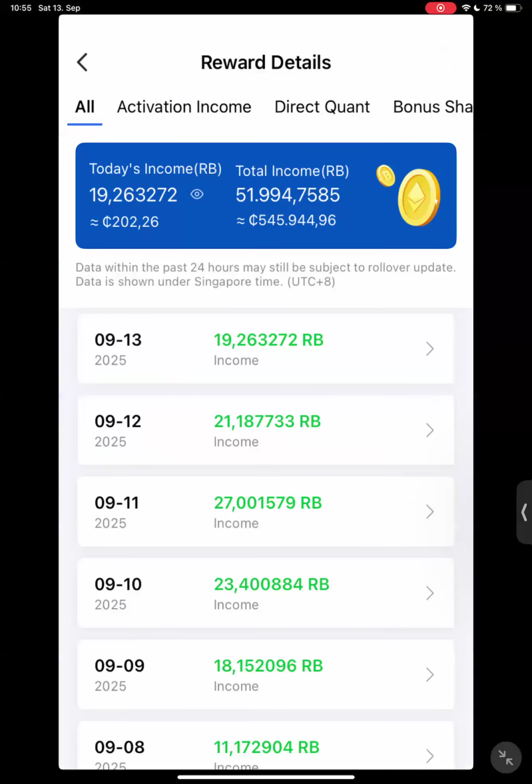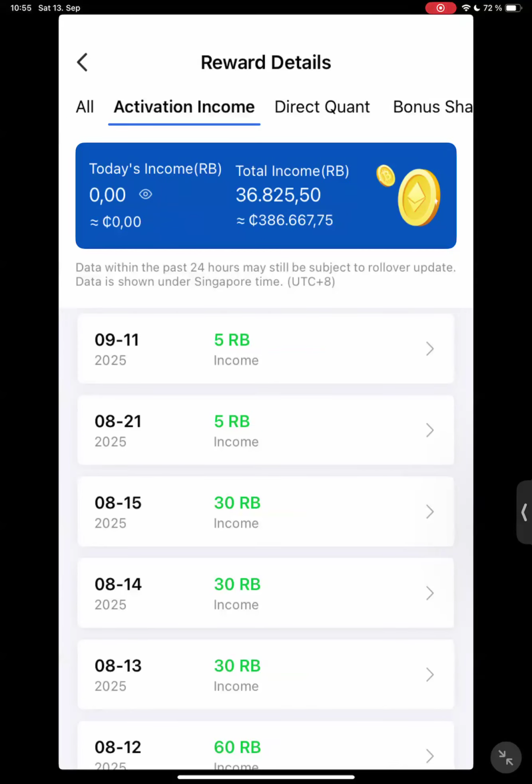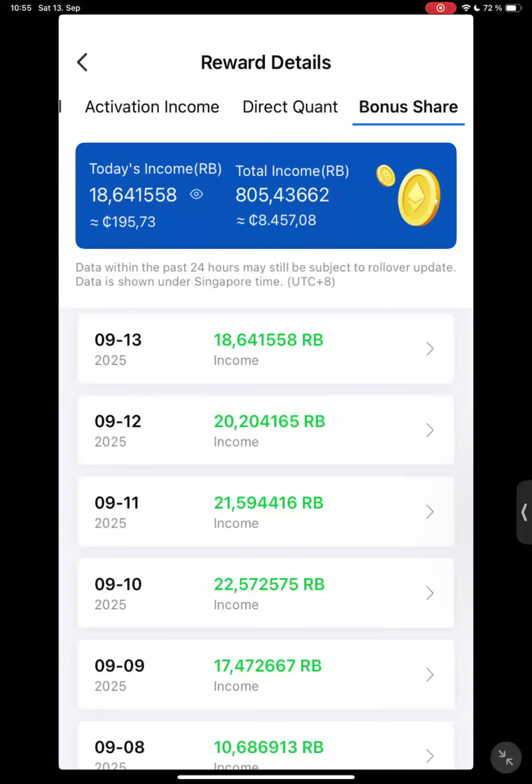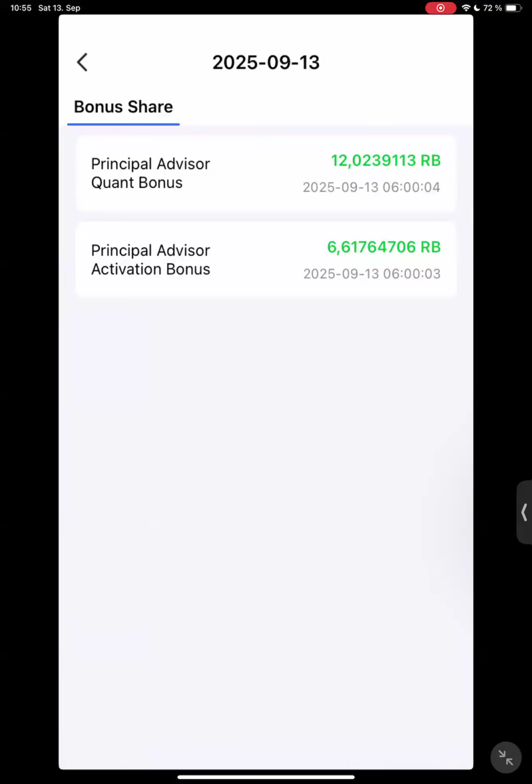Reward details. So this is where we say money you can get out of the app because it's from team building. Okay. We have the all, which comprises activation income and direct quants, then the bonus share. Okay. So this is it. Now let's move on. So the bonus share is broken into 2 parts. You would see the principal advisor quant bonus, then principal advisor activation bonus.